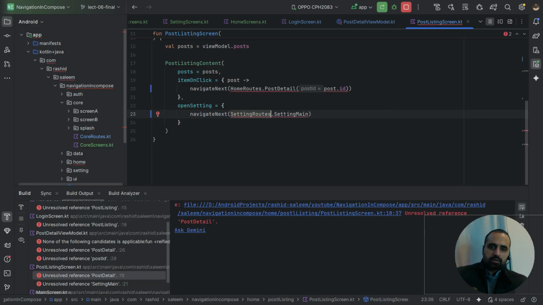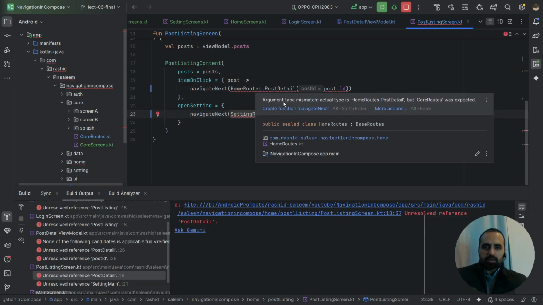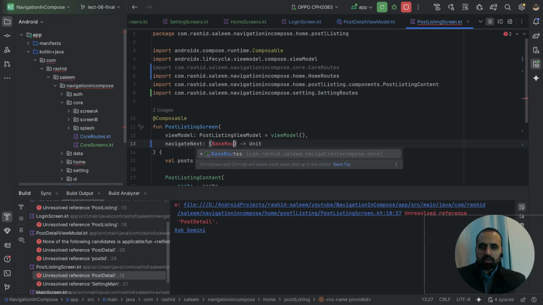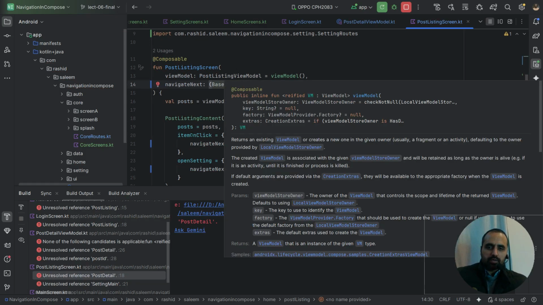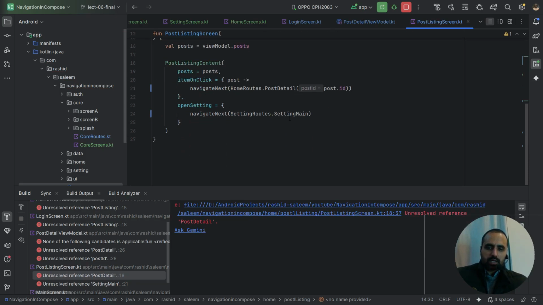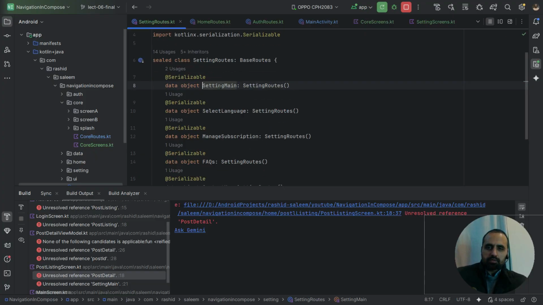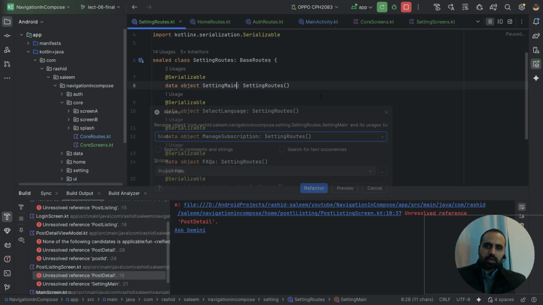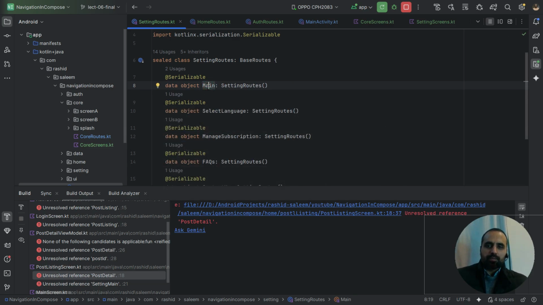Press Alt Enter. We are getting the same type mismatch error because here we have core routes. We need to replace it with the base routes. Now the error will be gone, and one further refactoring required is that we need to rename this, let's say setting routes dot setting main. We need to go to this one, double click and press Shift F6 two times, and we remove this setting from here, and this main refers to the main screen of the setting feature.